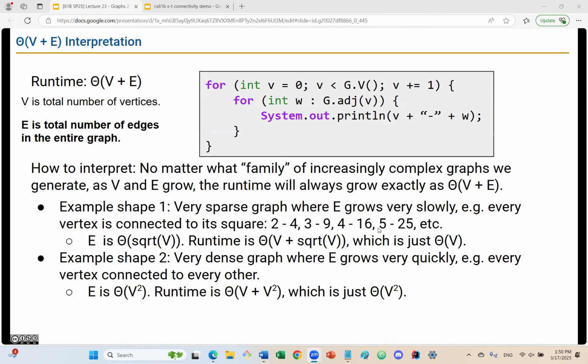I will make a point here that when E is really big, you are going to end up just back at V squared, because the maximum number of edges is V squared. When E is very small, you're going to end up at theta of V. So this captures both sides of this.